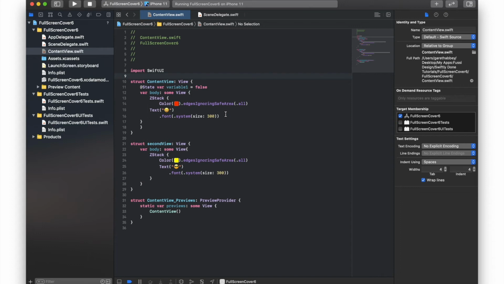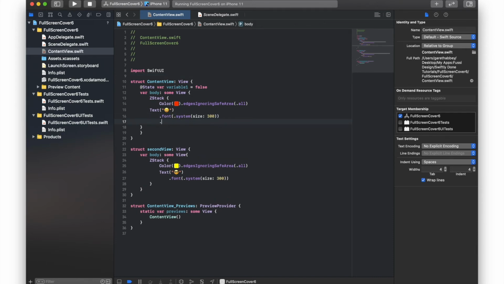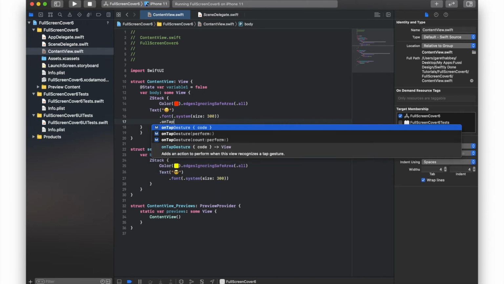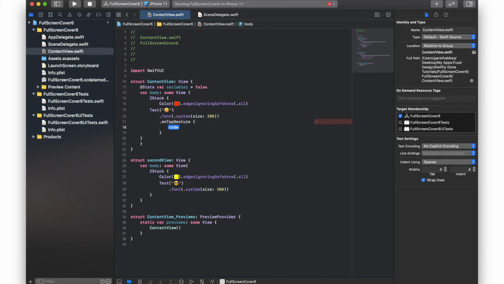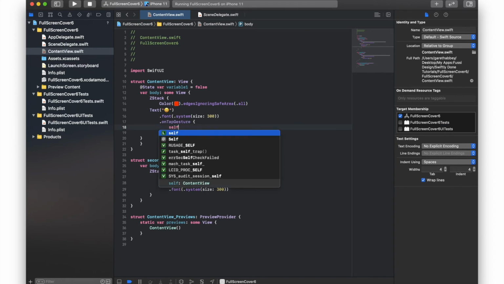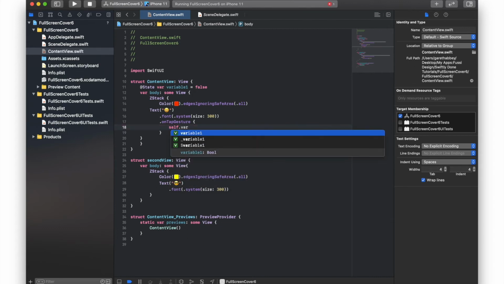We need some way of changing our variable to true when the user taps on the emoji. We will do this using an onTapGesture. So there, type onTapGesture, and we'll choose the one with code. And in there we'll just put self dot, we'll choose variable1. Okay, and we'll type in there dot toggle. Okay, so toggle is just like a switch, so it will change the false value in variable1 to true, and if variable1 value is true, it'll switch it to false.